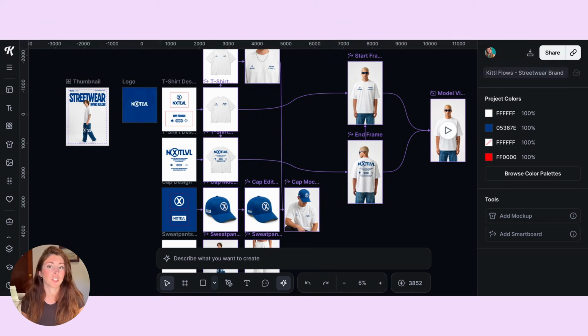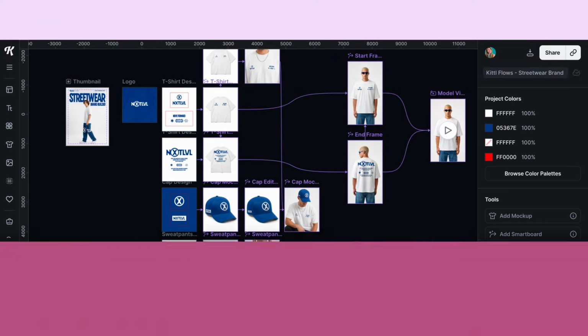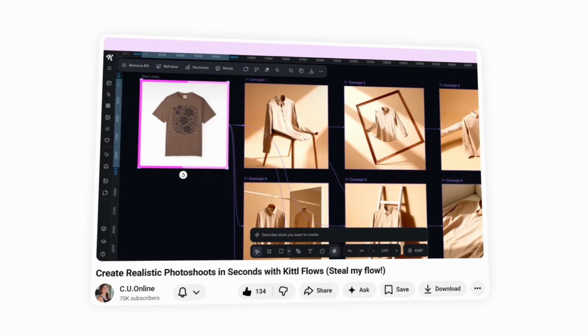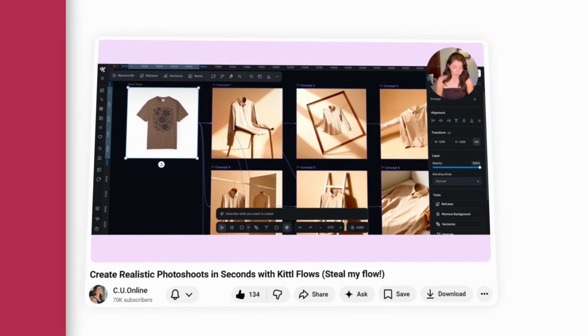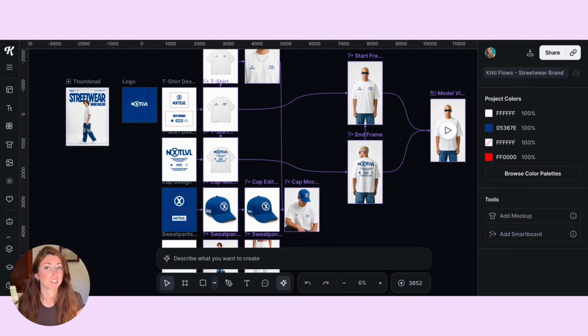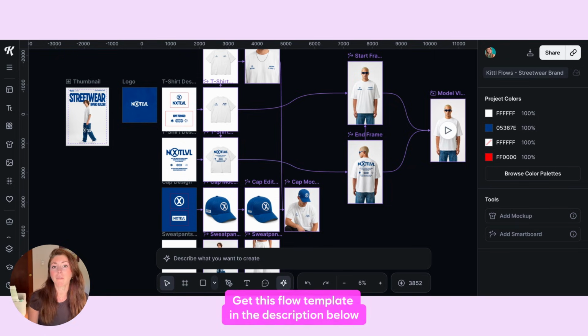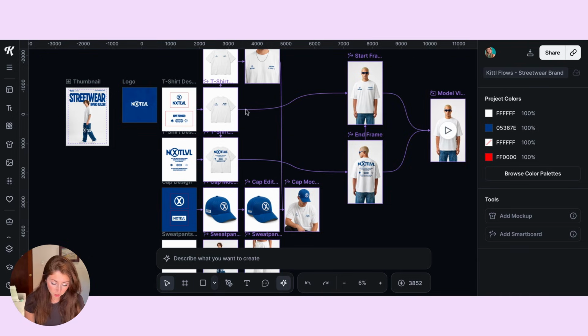The first way to do this is to start with a pre-existing flow, which I had done a tutorial on last week if you want to go check that out. But Kittl now has brand new templates and flows that include video creation. So we have this flow, and I will link this template in the description below if you want to edit this template here. But what you're able to do is add in your photos of your mockups and create more mockups, and in the end also create a video.